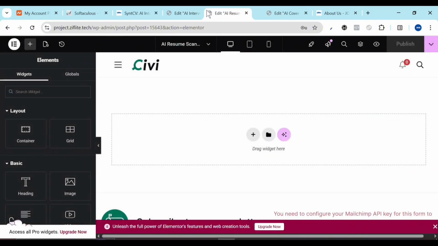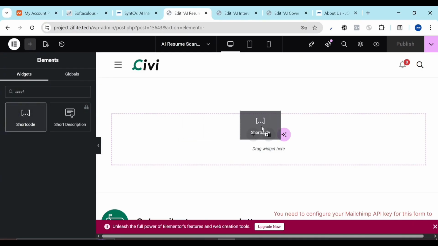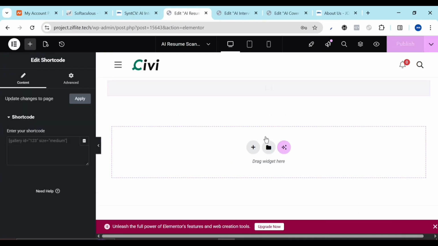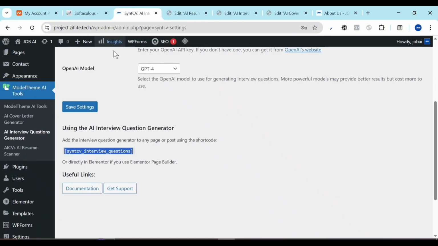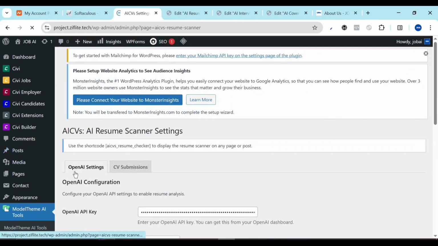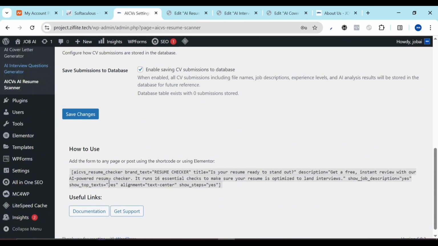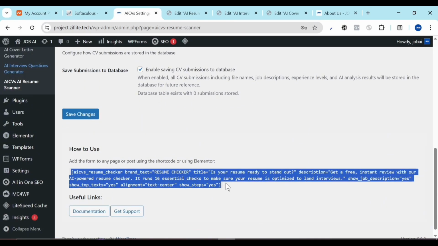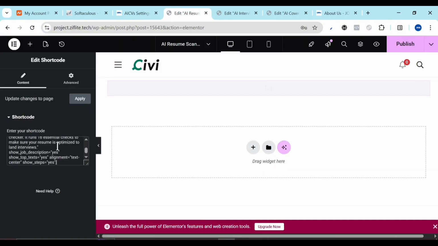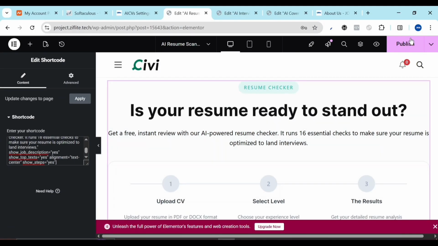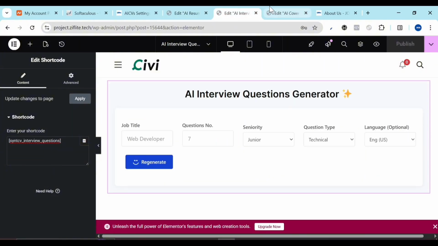The last one, we'll drag it close here, we just type short code, and this is for our AI resume scanner. Scroll down, now this is a bit longer, so you want to copy all, then come back here and paste this. Then we click on publish. So we have all of them here.